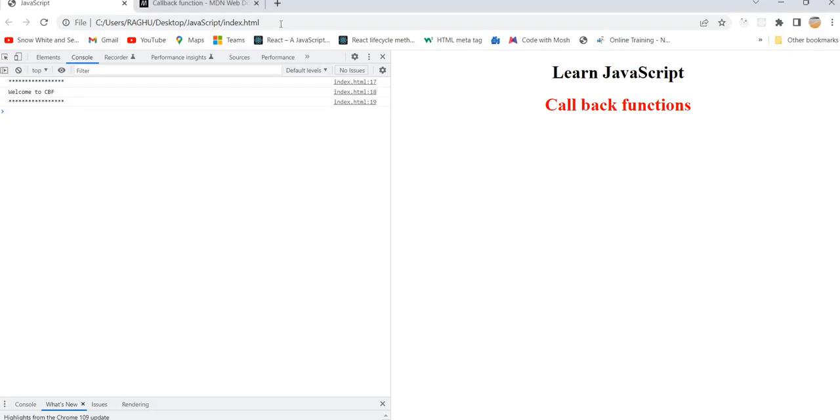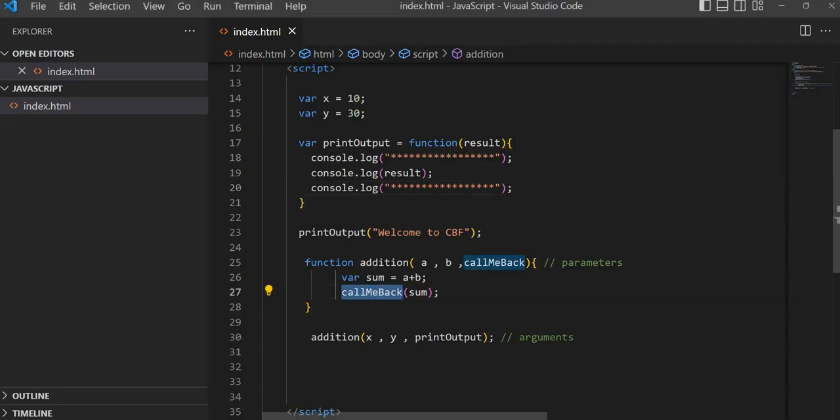So just refresh, and it's working fine. Whenever you invoke it normally, it's working fine. And here we are getting 40, which means it is being invoked inside the addition function. In this situation we can call this the callback function, because you are passing printOut as an argument to the function named addition, so this function reference is called the callback function.